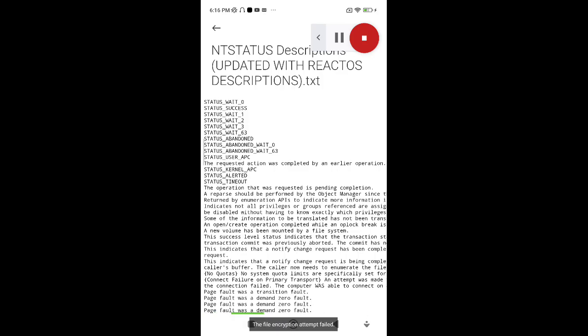The file encryption attempt failed. The file decryption attempt failed. The specified range could not be found in the range list. There is no encryption recovery policy configured for this system. The required encryption driver is not loaded for this system. The file was encrypted with a different encryption driver than is currently loaded.